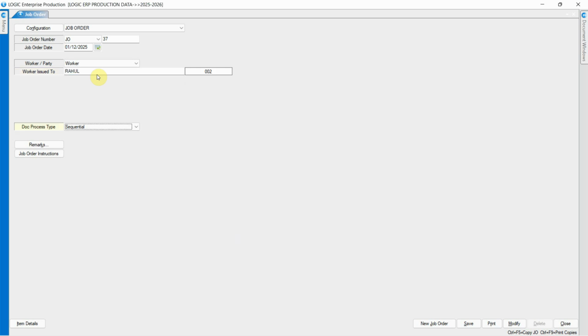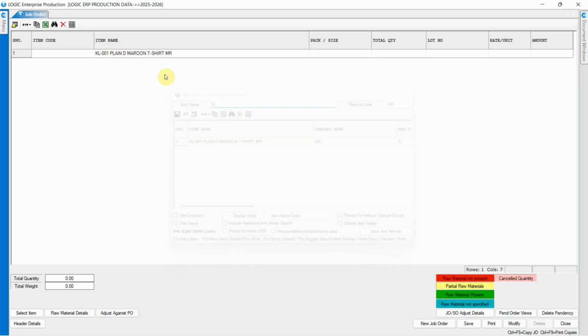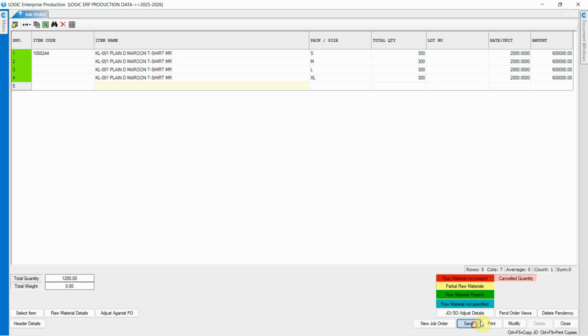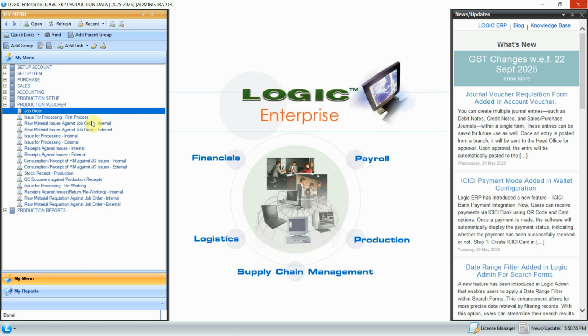Select the worker name and then enter the item to be produced along with its respective quantity and save the job order document. Let's proceed to the next entry, issue for processing first process.